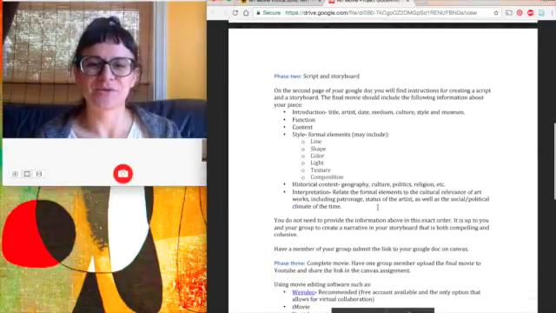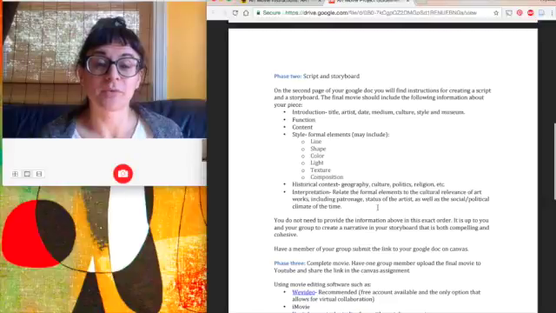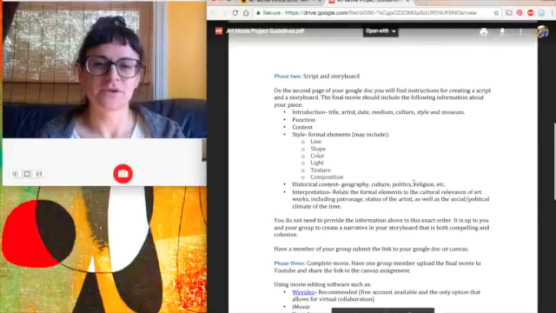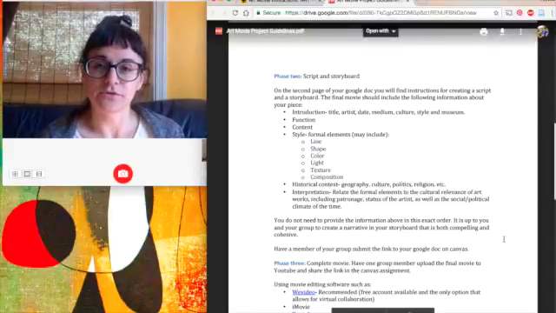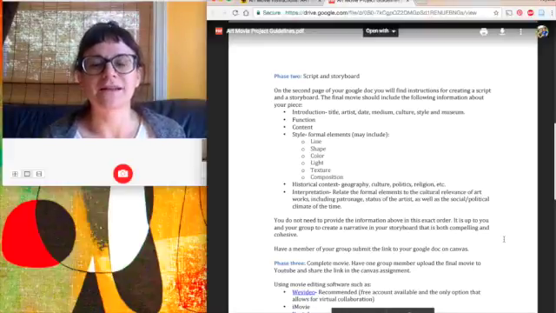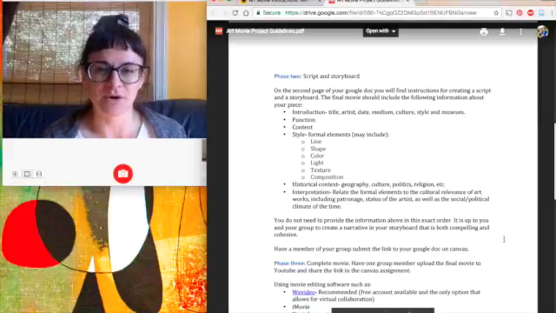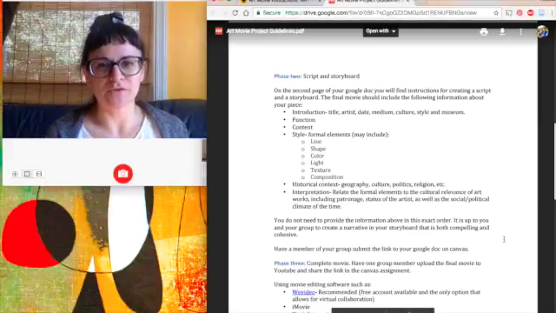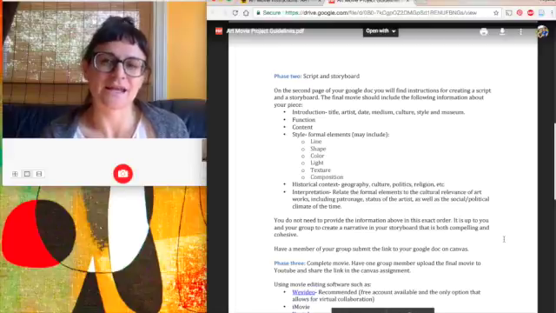For phase 2, you'll be writing the script and creating a storyboard. Your movie should contain all of this information somewhere within it. You do not need to proceed through the information in this order, and I strongly recommend that as a group you divide it up. So some people are finding certain pieces of information and filling in different parts of the script, and maybe it's one person's job at the end to bring it together and turn it into one cohesive document.